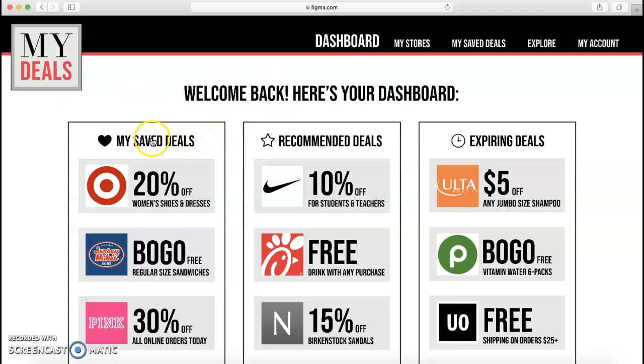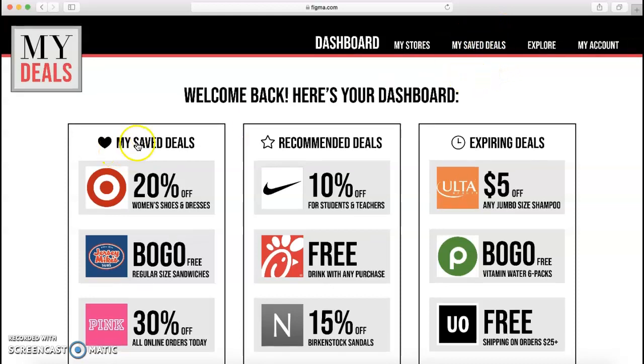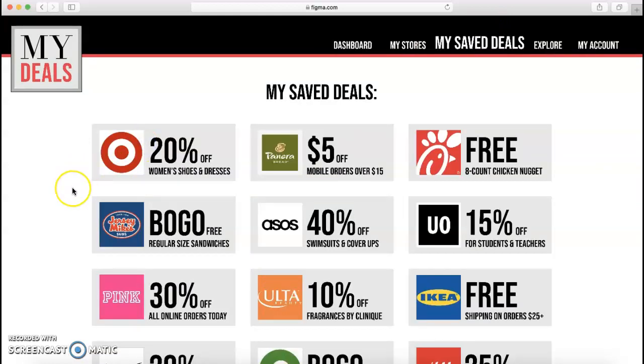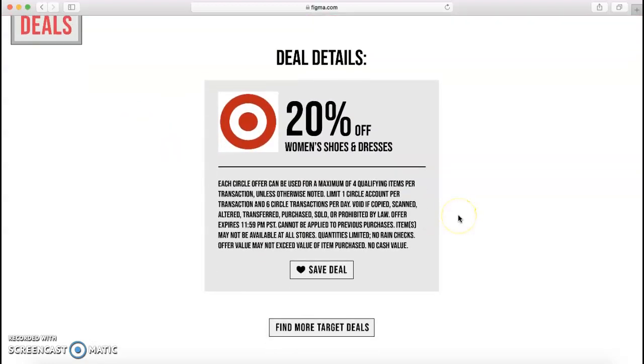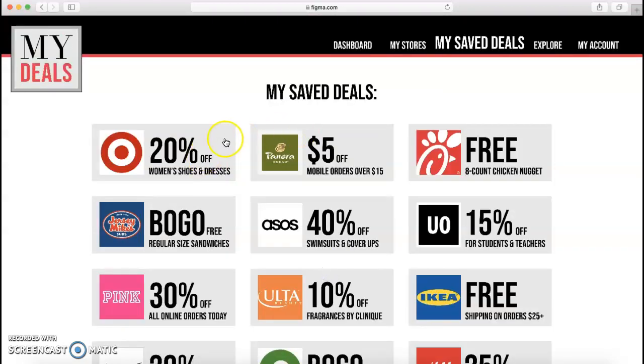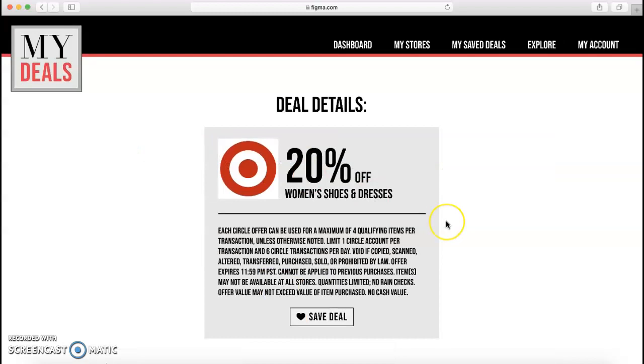If we want to go to the saved deals, we can either access that here or in the top menu. We'll just access it here and we can see your saved deals, which are ones that you've already saved to your account. If we want to look at an individual deal, we can click on it right here, and that will show us the details for that particular deal. That's where we can save it, and it will take us back to the saved deals if we do that.